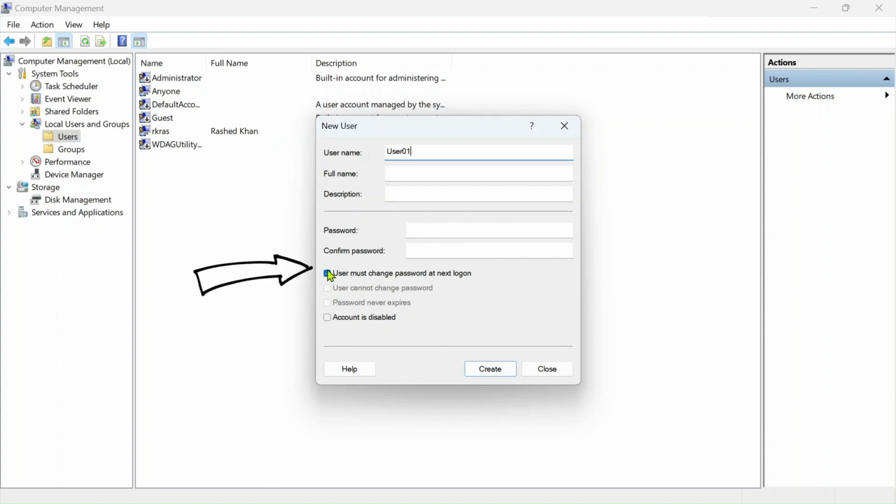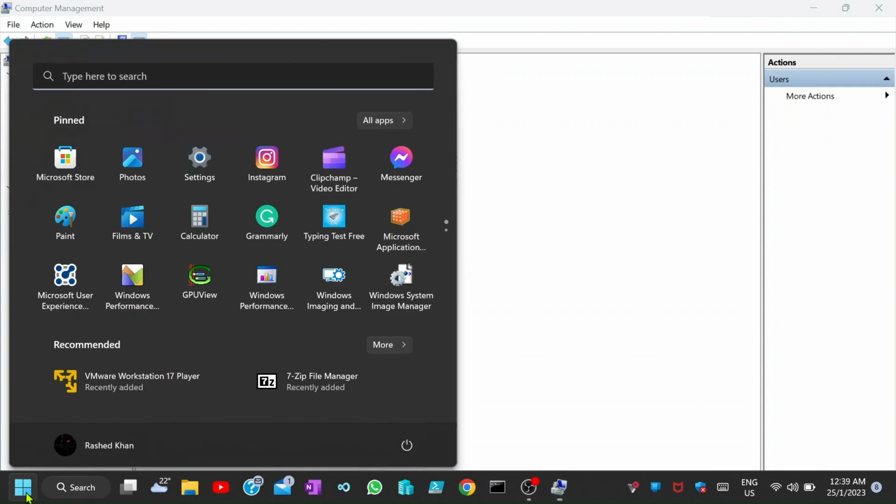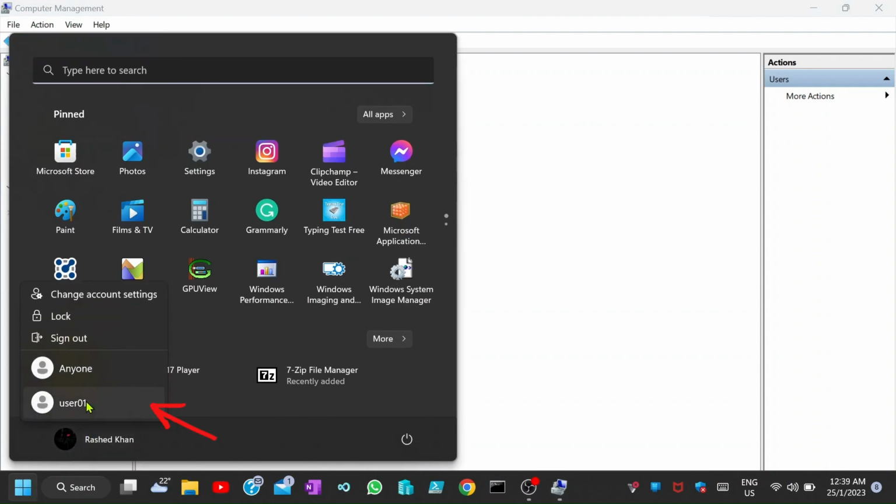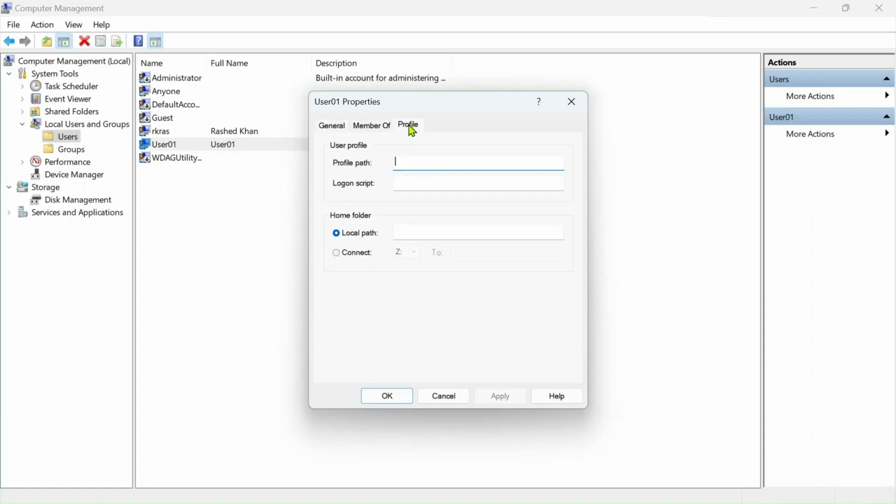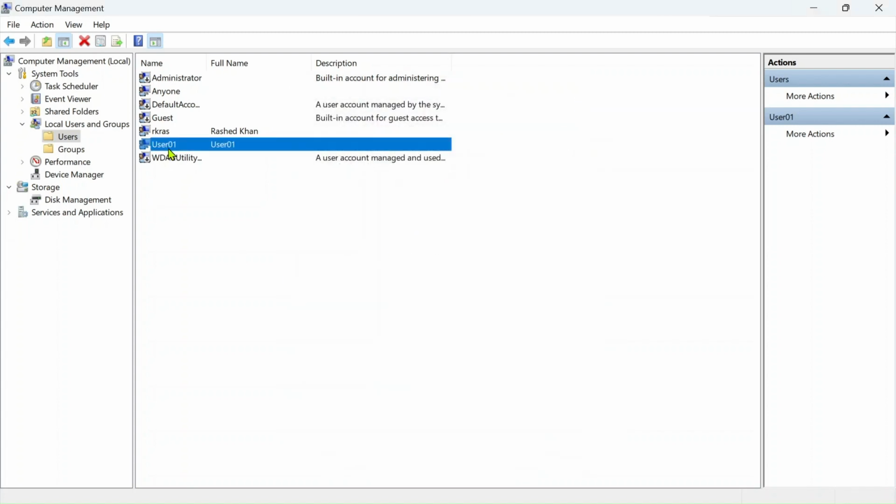User must change password at next logon, or account is disabled or enabled. User cannot change password. There are some options. Already, user 01, our new user account. You can check account properties. Here, we can manage other accounts also, can add a password or delete the account.